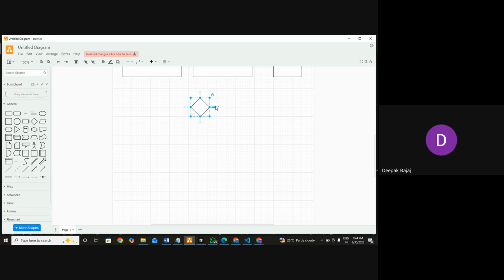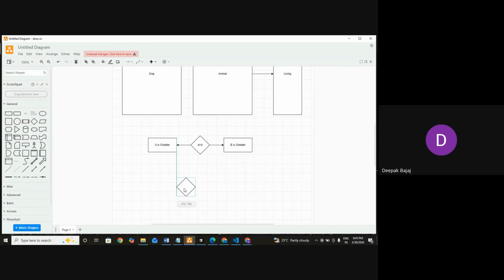Let me show you. So this is, you can say, if this is true, A is greater. A greater than B, and so B is greater. This is the if else flow. Let's take an example of grade. Let's take this example of grade.